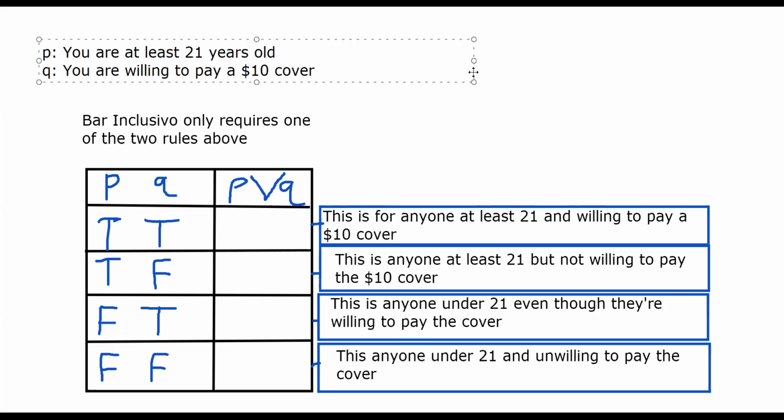The only other stipulation is, well, yeah, never mind. They're still going to require you to be at least 18. So just keep that in mind. So let's look at P or Q.